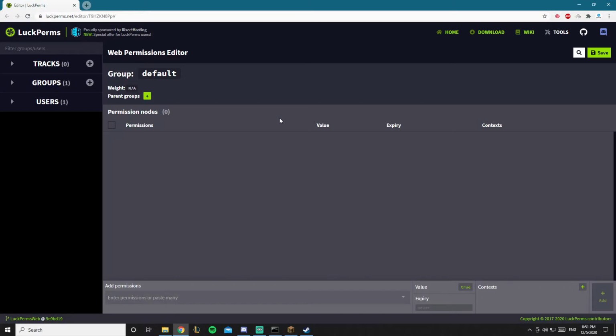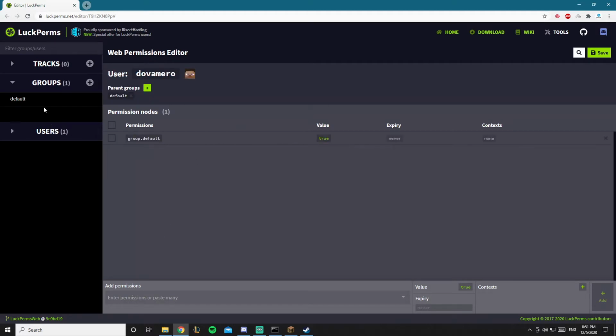Okay, so now I open the window in Minecraft and you have groups, and in groups you have the default group, you know, and user Dovamiro, my group. We can leave the user. We're going to be focusing on groups, and I'll show you right now how it makes your life really easy.